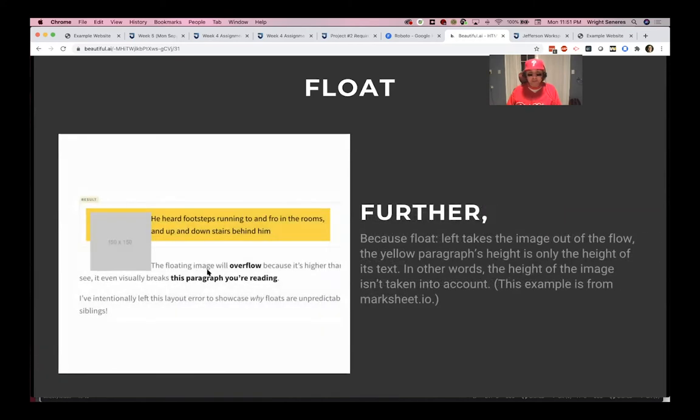Further, because float left takes the image out of the flow, which is this gray box, the yellow paragraph's height is only the height of the text. So again, this image was taken out of the flow, so now it doesn't affect the height of this yellow container. The yellow container is only bounded by the text that's in it, so the height of the image isn't taken into account. And now you get all this stuff crashing into each other.